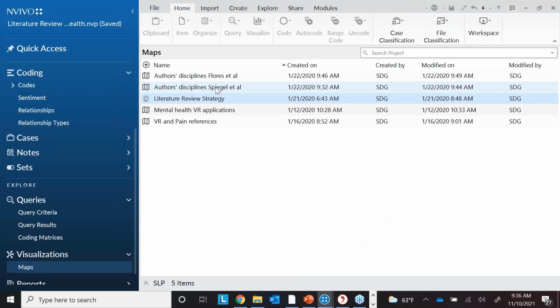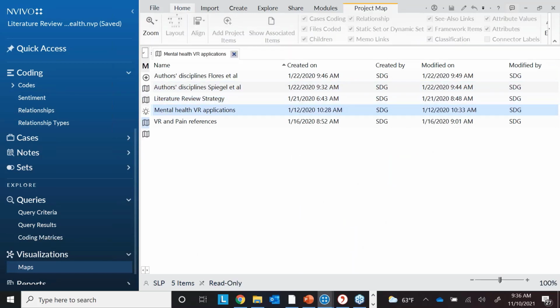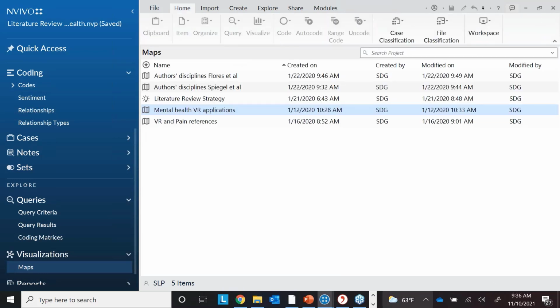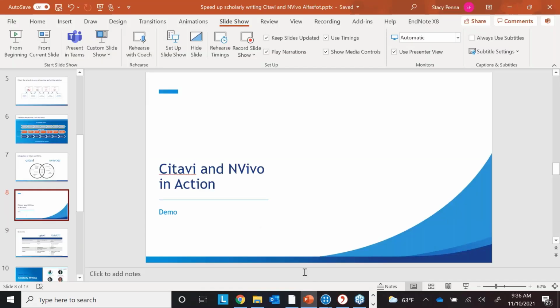This is another visual showing, based on, these are codes where they came from the different articles. So again, there's a lot of ways to play with Invivo with your literature review or resources, references if you would like. So I'm just going to go back to the PowerPoint real quick.